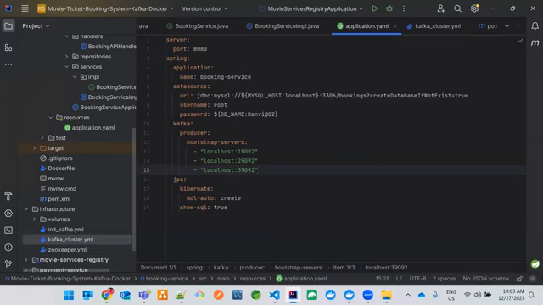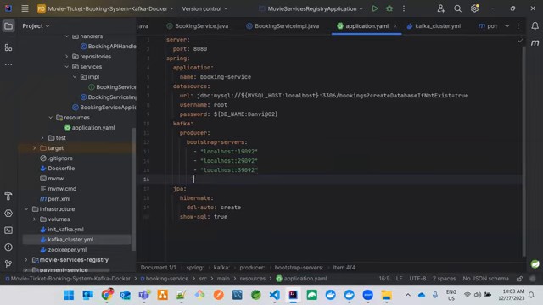Now we need to define something called the key serializer. Here in the key serializer, I want to use org.apache.kafka.common.serialization.StringSerializer. I'll tell you why I have used this.